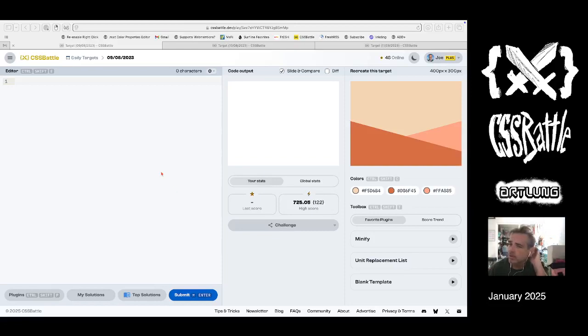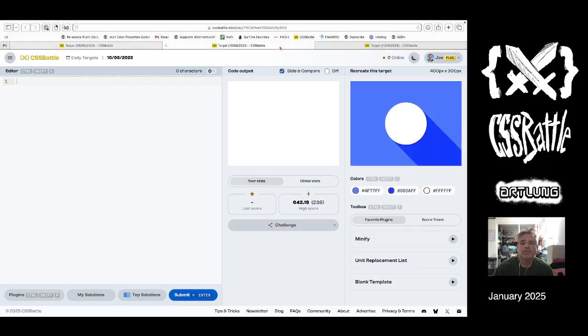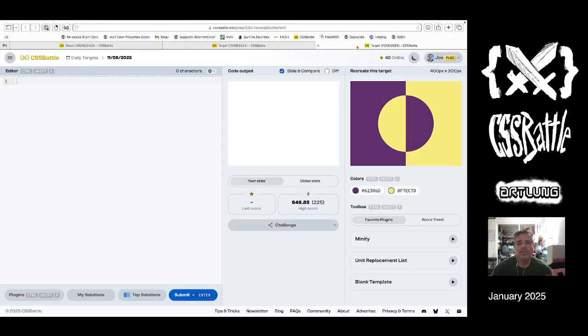Hey everybody, I'm on a roll, so let's do some more retro CSS battles. Here's August 9th. It looks sort of like a sunrise or sunset photo of a landscape pointed in some direction, even though it's super abstract. We've got this white ball with a long shadow, and then we have another example of a flopped, interesting shape. All right, so let's get to it.